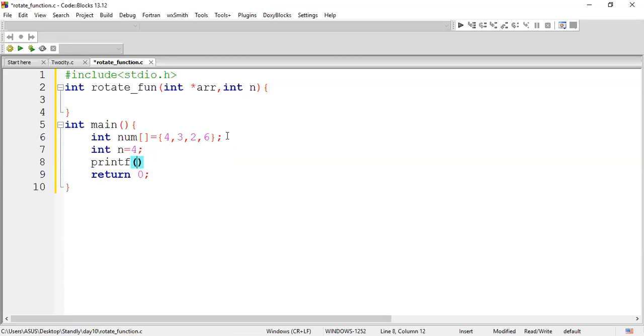So let us mention printf percent d followed by the function call. During the function call, let me pass our number array followed by the n value. These things are passed. Now let us go ahead with the implementation of it. Listen carefully. Here I will see about the logic of rotation, how to rotate an array.